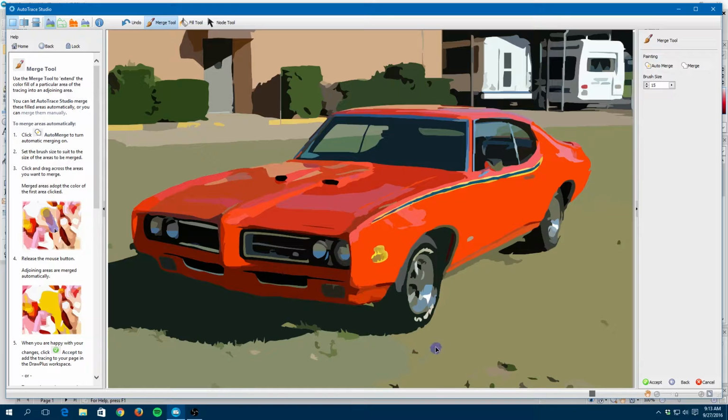But as you can tell, it just real quickly does the job, and you can real quickly clean up something like this to help reduce the amount of nodes and curves that you have in the final trace. I'm just going to keep going here real quick. Like I said, this tool is pretty quick.